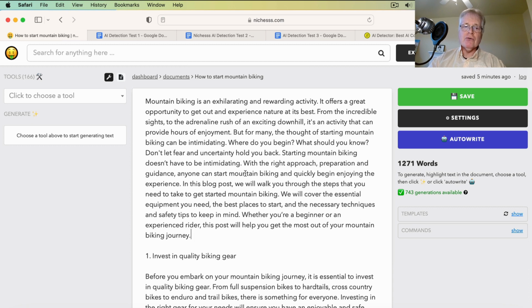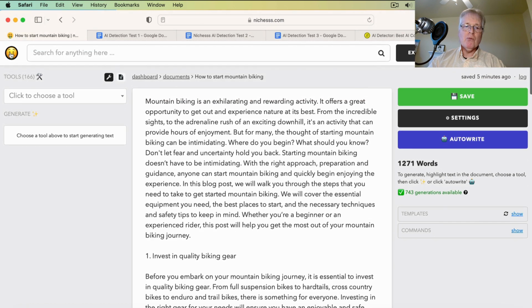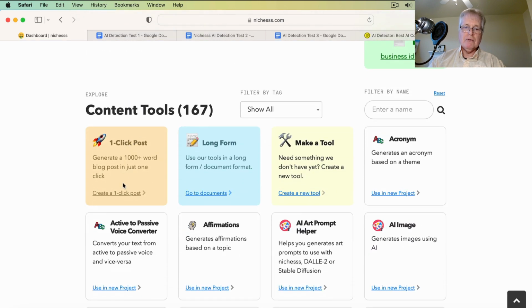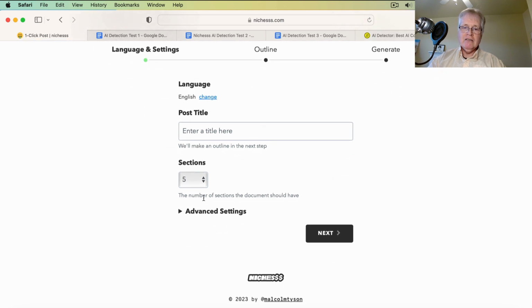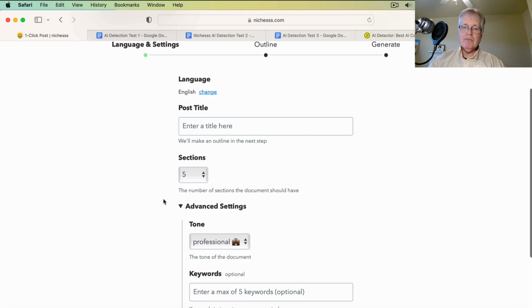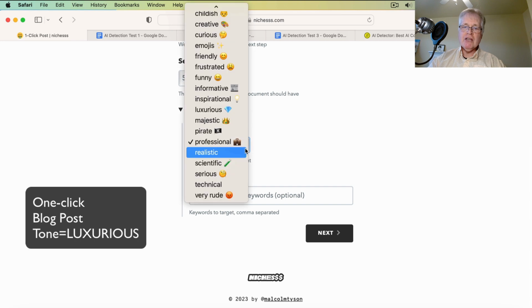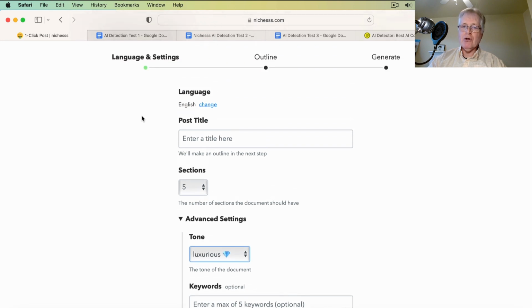So here's what you need to do when you create your one-click blog post. When you start a one-click blog post in Nichesss with the one-click blog post tool, here's the secret. Enter your title, pick how many sections you want in it, but you need to go to advanced settings. Here you have a tone setting. I experimented with a bunch of different tones. You want to use the luxurious tone. Now write your document and do your one-click blog post.